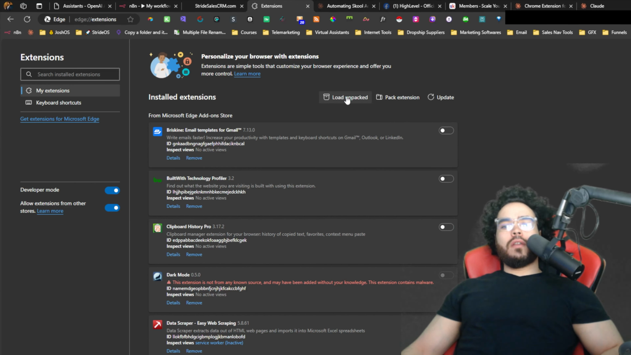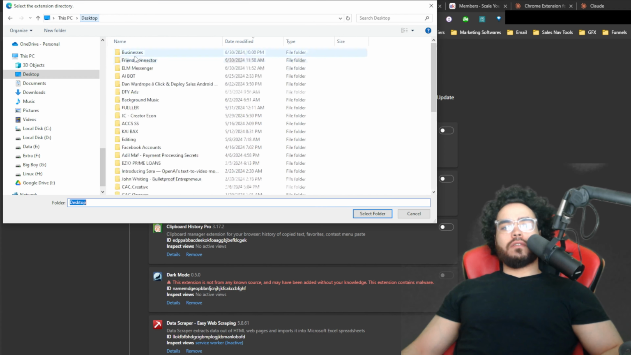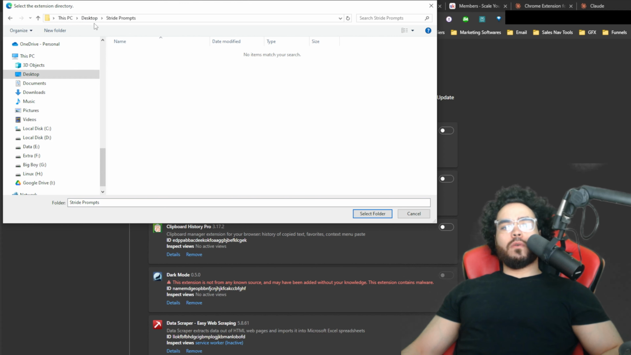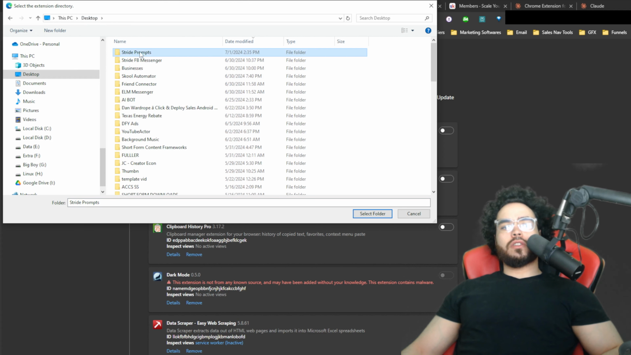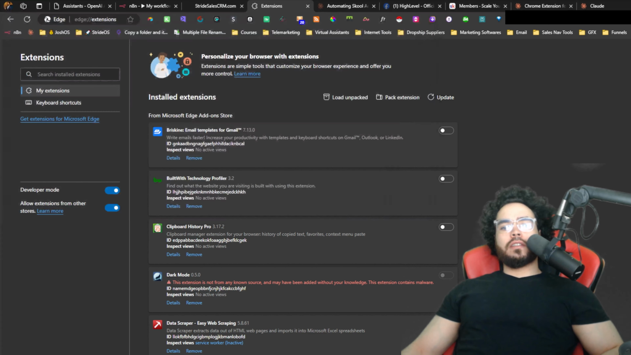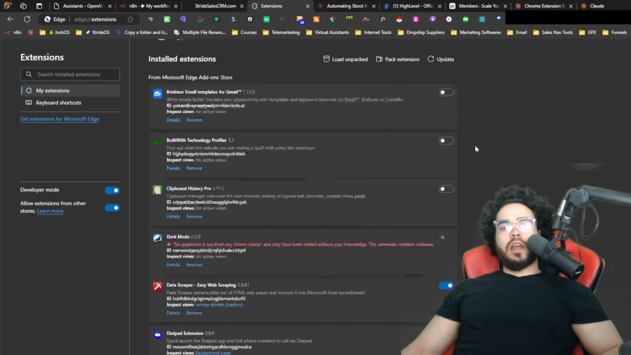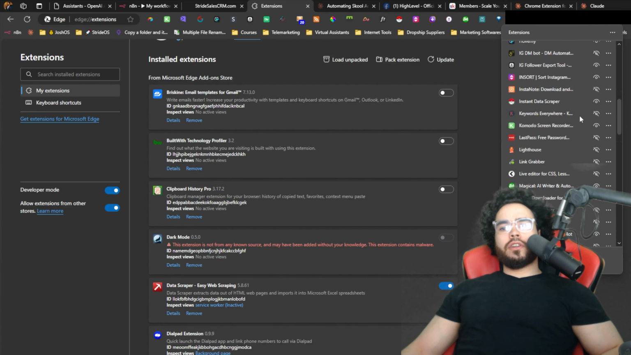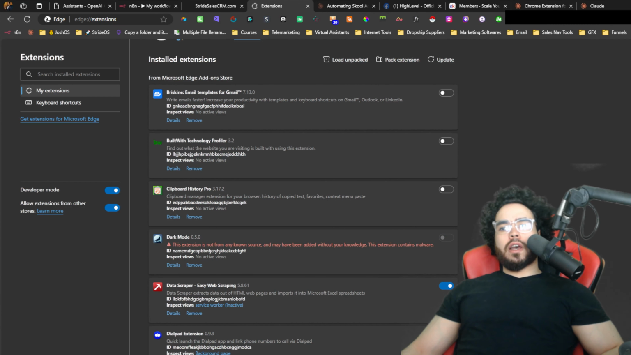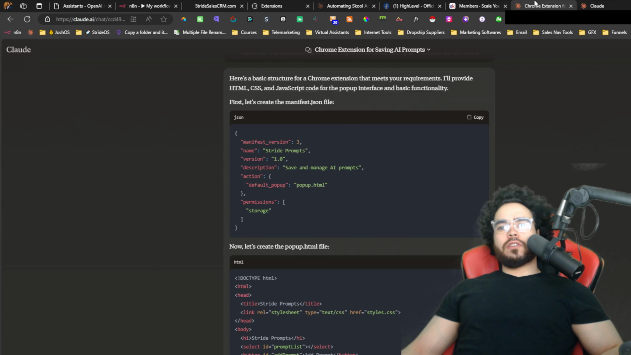And you're gonna load unpacked. If you load packed, this would be a zip. Loading unpacked is just a file, or a folder. So we're gonna go to our desktop, click on Stride prompts, select folder, and now it will be loaded. So if I click here, scroll all the way down to Stride prompts, this is the very last one right here. Let's see how this looks.